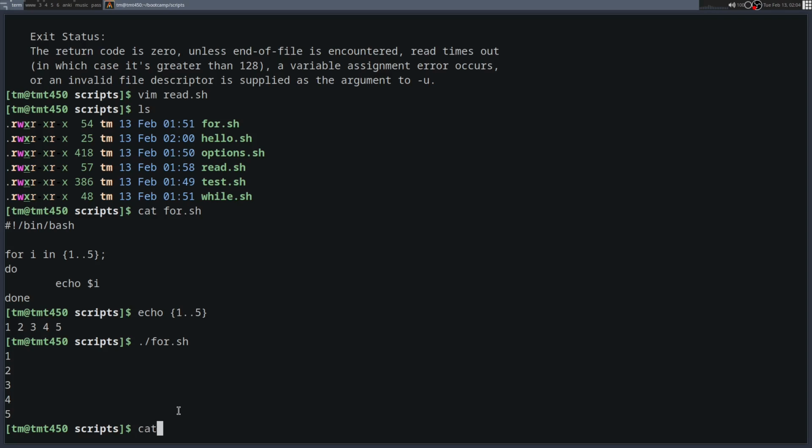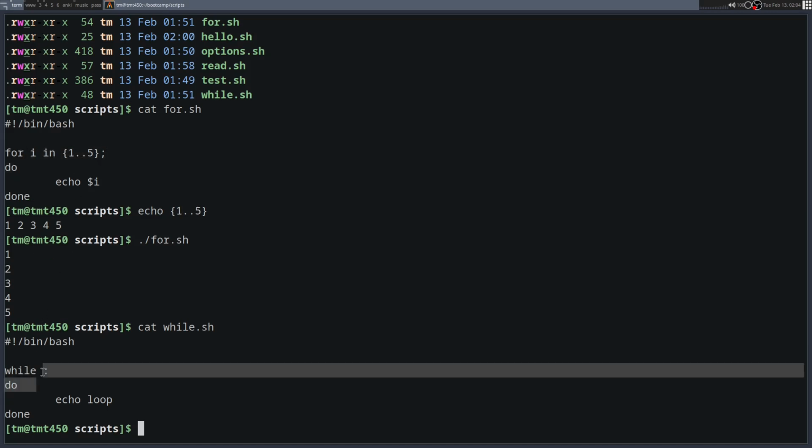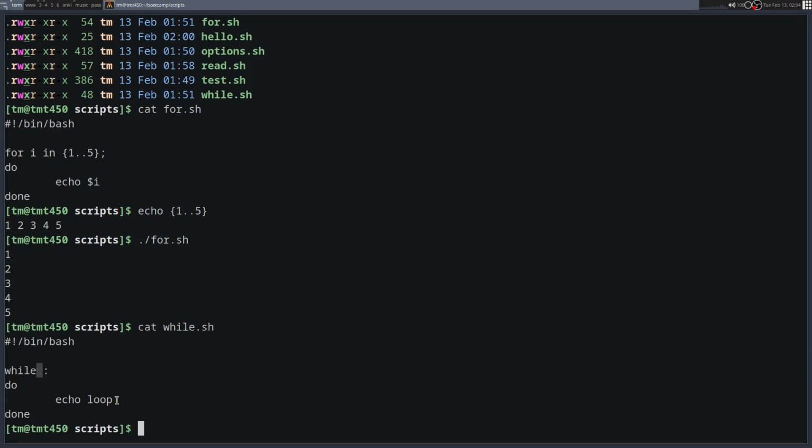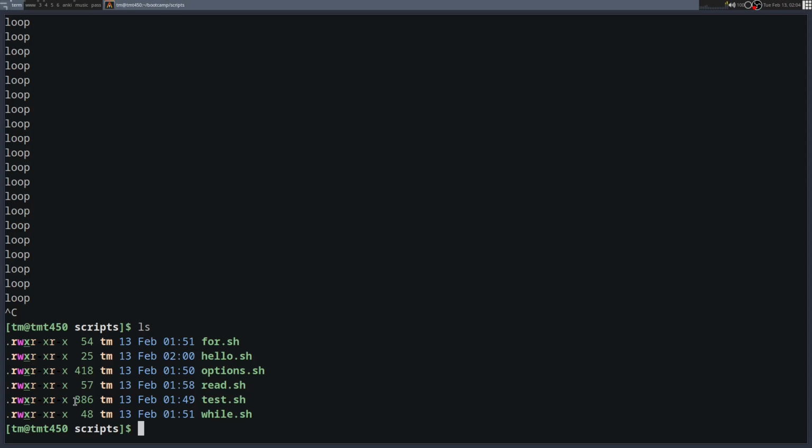There's also while loops. This is how you write while true. Similarly to the for i in, you can put your condition here and it will run as long as that condition is true. In this case, it will run forever, just printing loop.